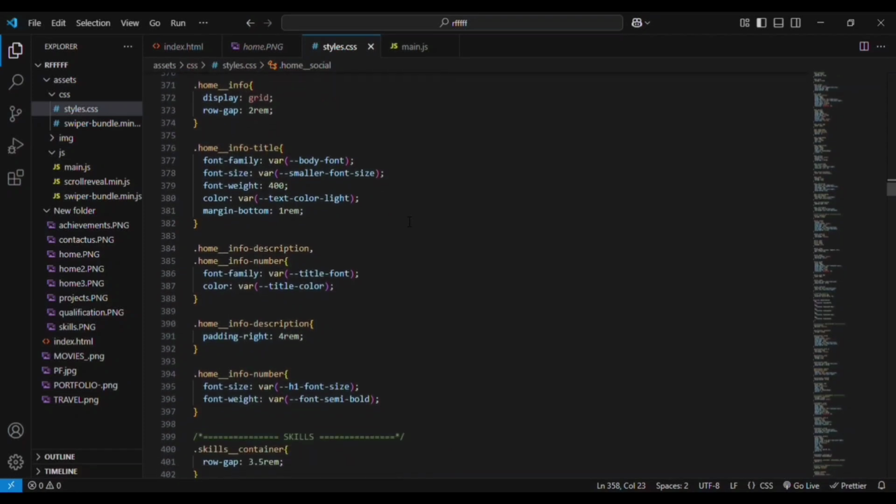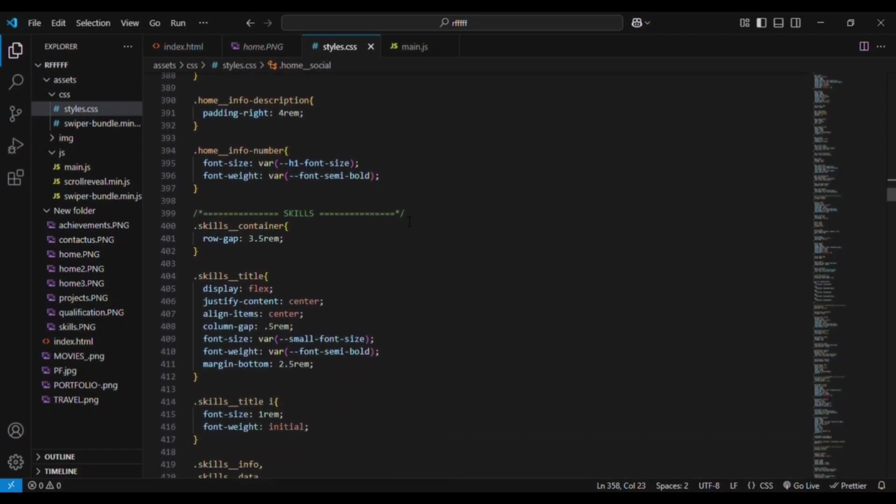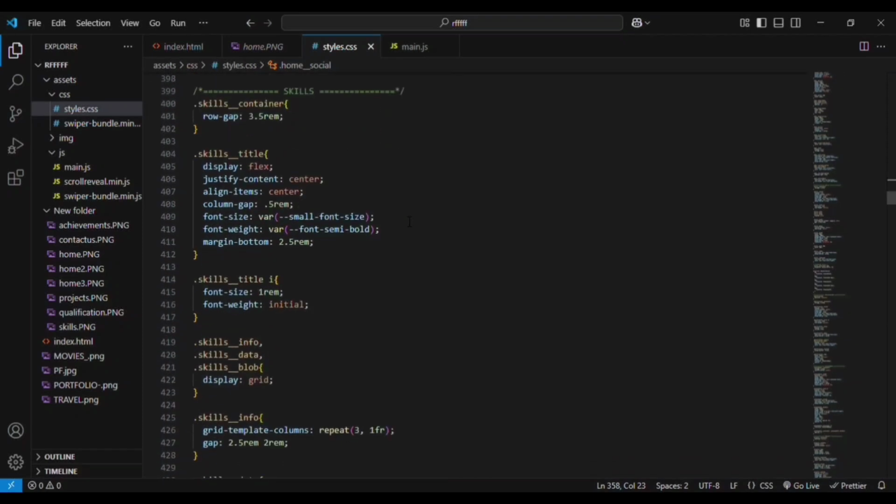Then we have the home info. For that we are using display grid. For home info title, we are giving the font size and font weight, and for the description, info number. Then we will add the value, font size, and font weight. Then we can go to the next section, that is the skill section.